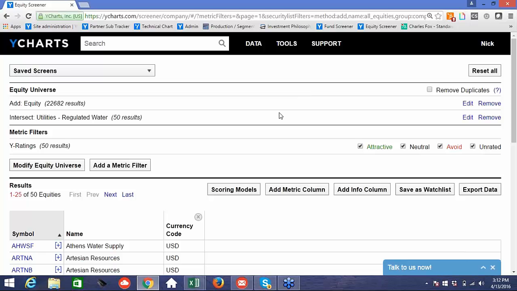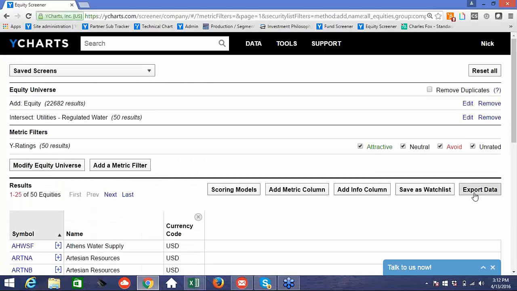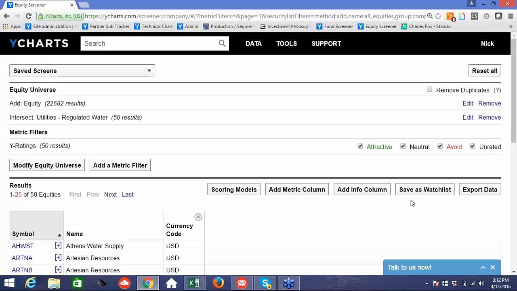As you can see, it's very powerful, very customizable, and there's a lot of different ways you can use it. Of course, you can always export the data straight into Excel with this button on the right. You can save your watch list, which is just capturing these results, in this case 50 equities. And then you can take that list of companies into other sections of the site, whether you're going to be doing charting or building tables of aggregated financials.